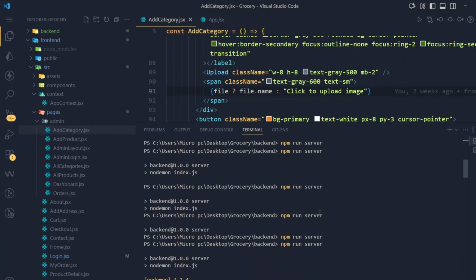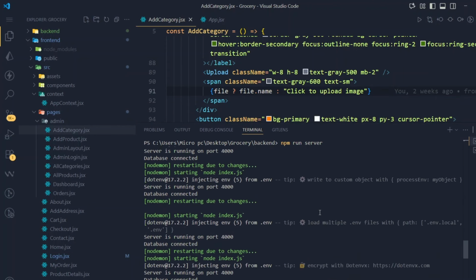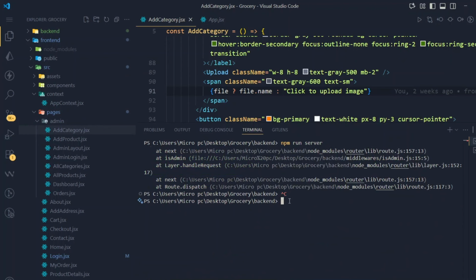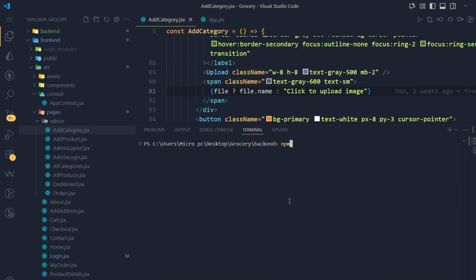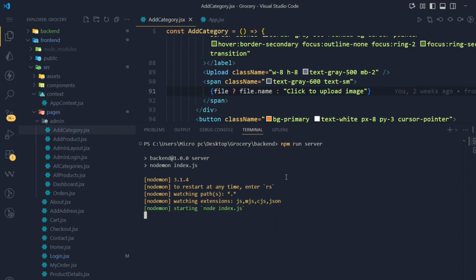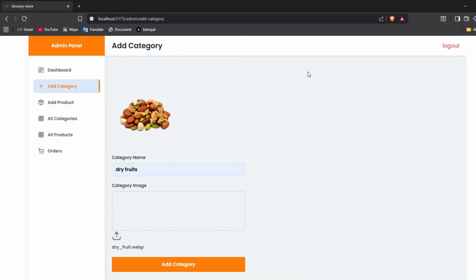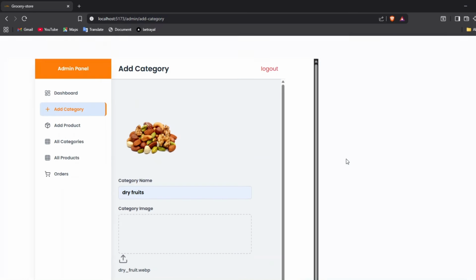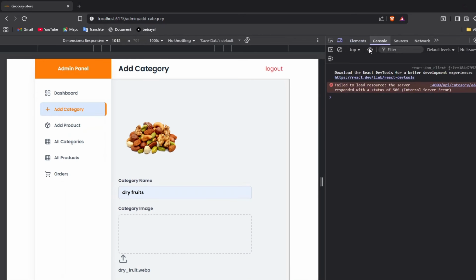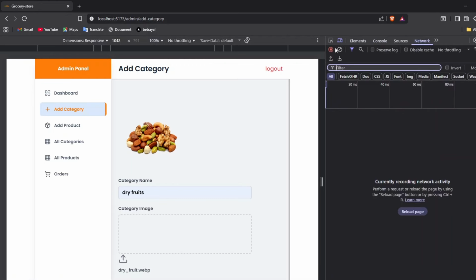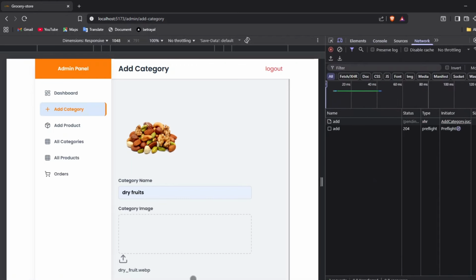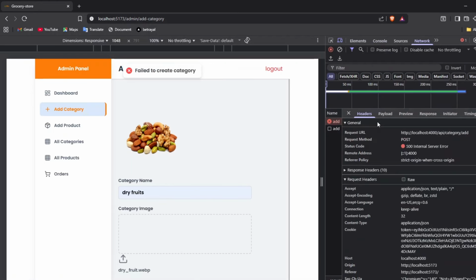Let me run the server again, and we will see what the problem is here. Okay, this is our npm run server command to run the server. Now let me again click on add category, and I will inspect my console, like this, and in the network tab I will click on add category. So in this, you can see here we have a problem.